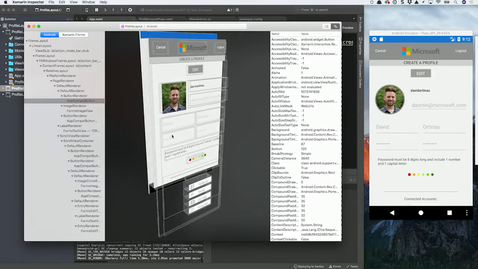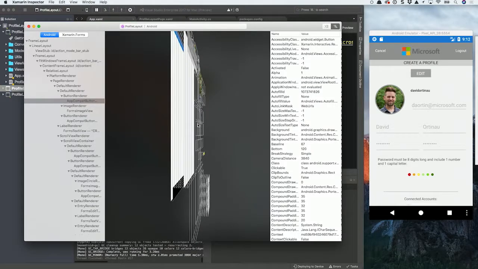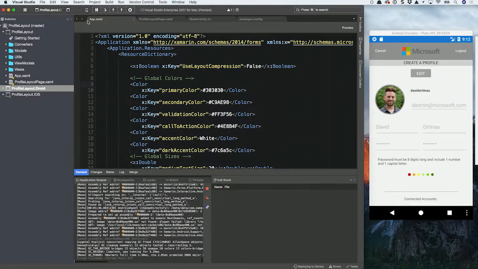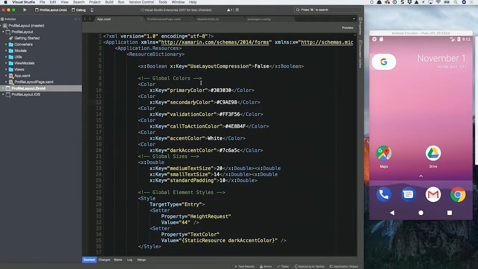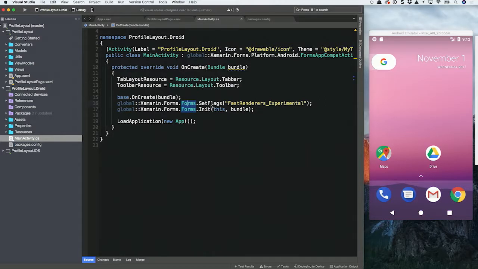And if we start to turn this, you can see that's a lot of layers that we're generating. So first, let's enable fast renderers and see what that does for us. In order to enable fast renderers, we come down into our Android project, which you can see over here on the side, and we come into the main activity where we're initializing Forms. Just before we initialize Forms, we can use the new setFlags API to pass in a string to opt into fast renderers, which we're calling experimental this time.